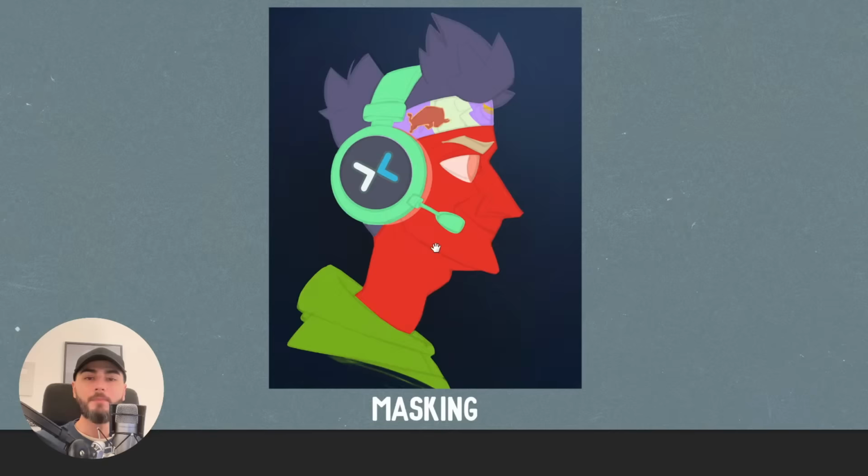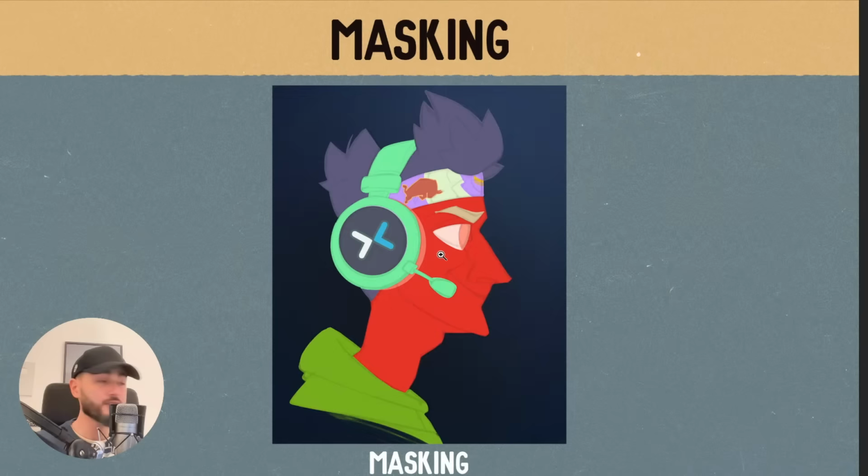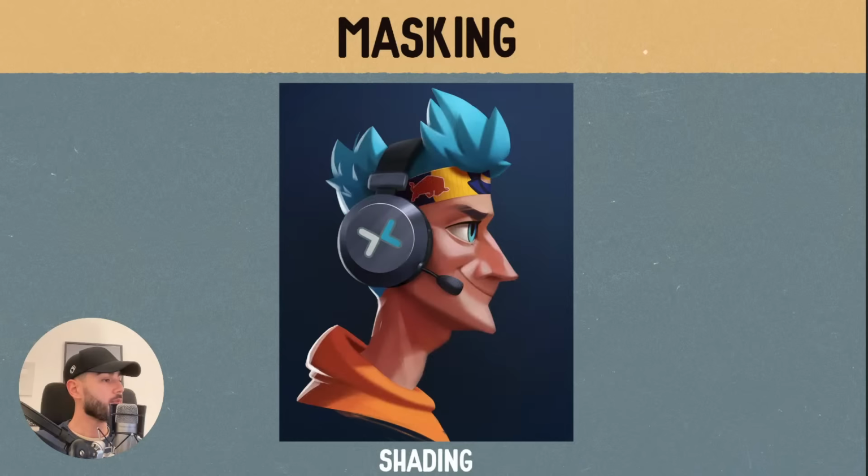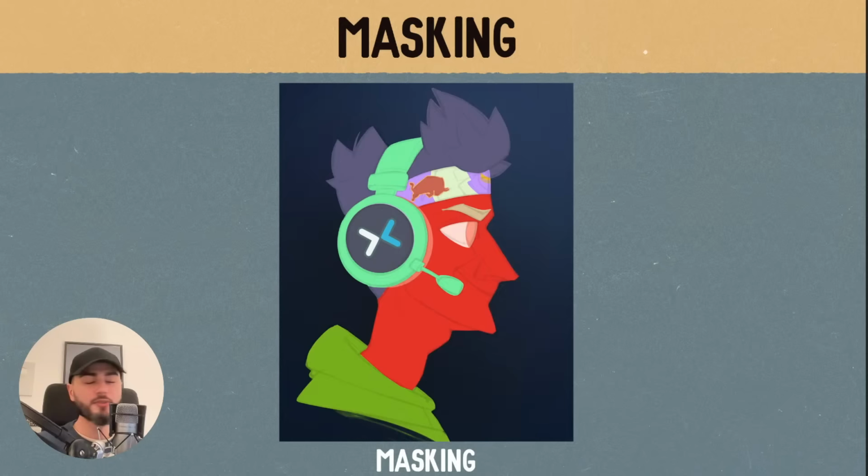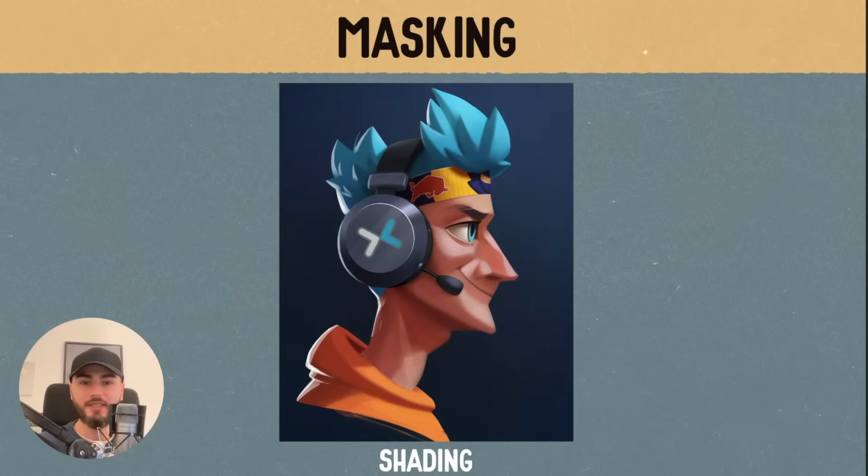Because this is going to make it so much easier for me to paint a very clean result with the next step, which is local colors and then the shading. Believe me, it takes a while to get the masking done, but after that, the process just flies and you guys are going to have a fast render. All right, so that is masking.